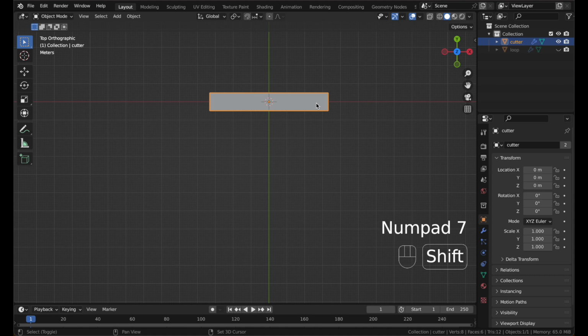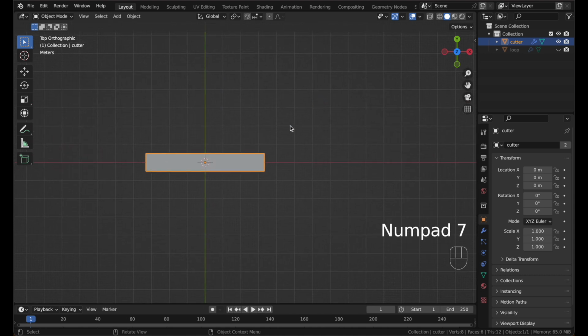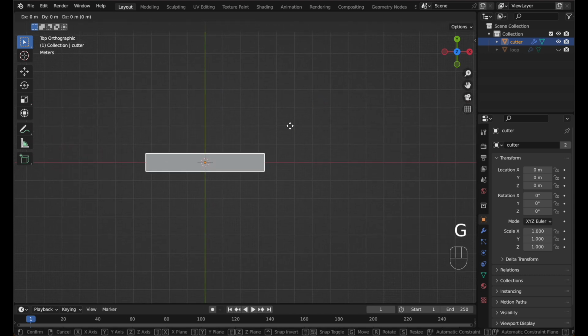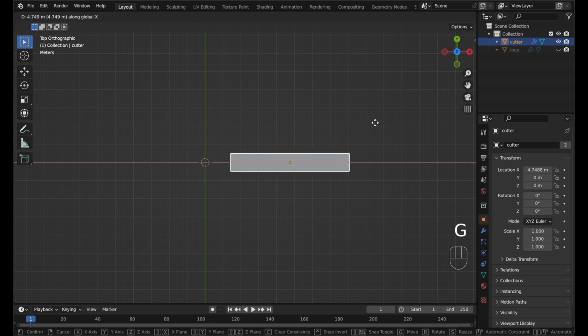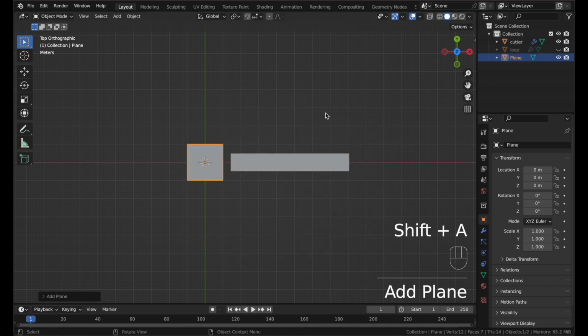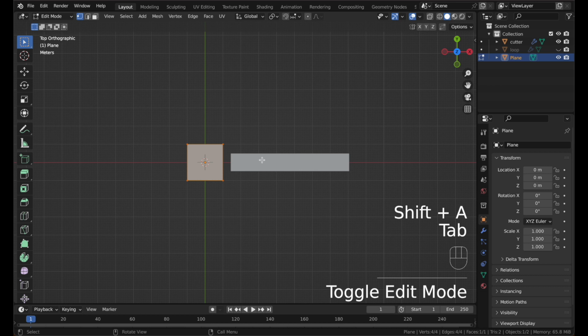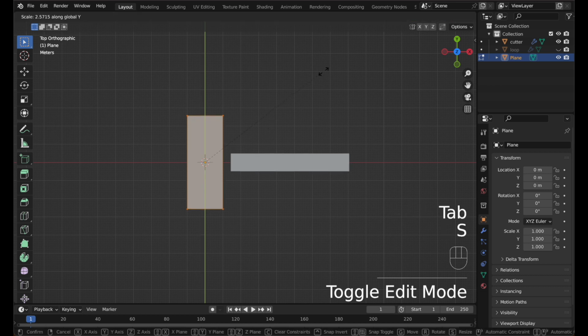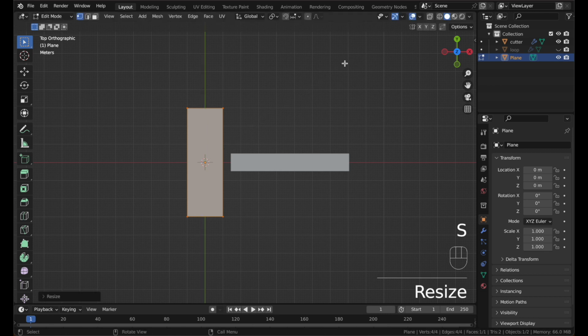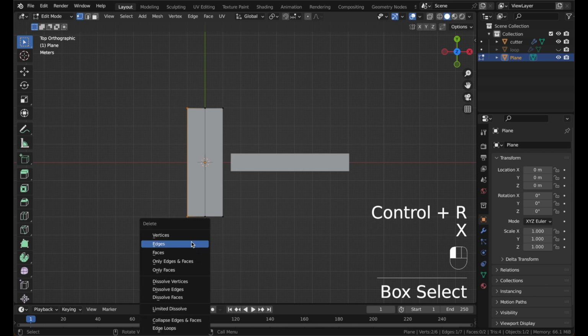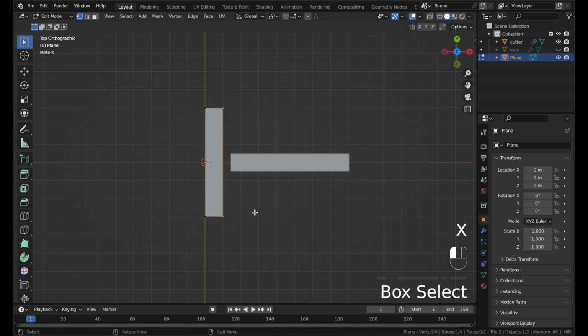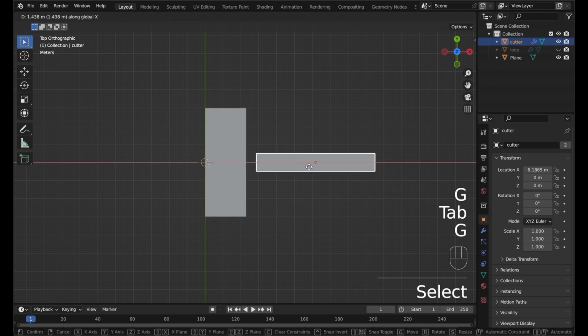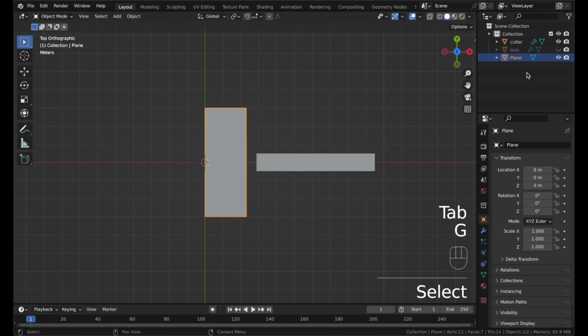And it is time to make the wood object. So move this over like this. Add in a plane. This will be the wood. Scale it on the y-axis in edit mode. Put an edge loop in the middle and delete this half of it. Maybe make it a little wider this way. And move this over again. Okay, name the new object wood.